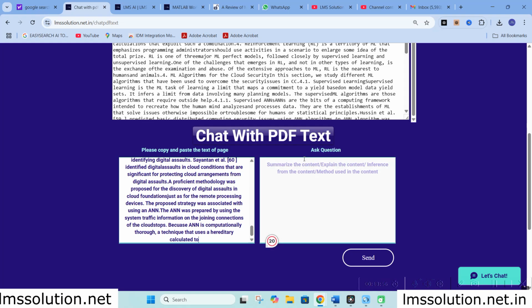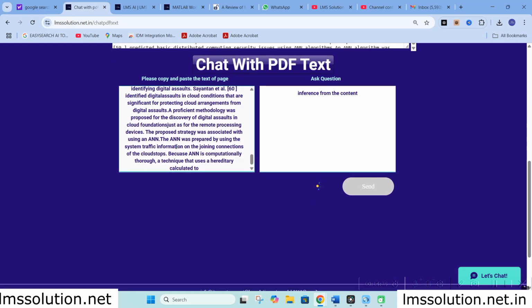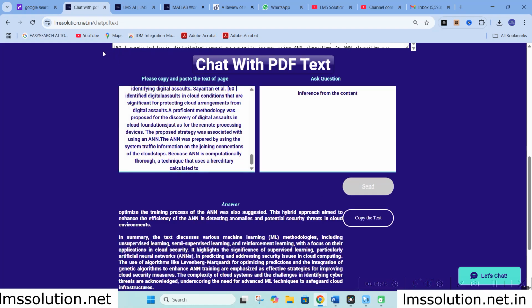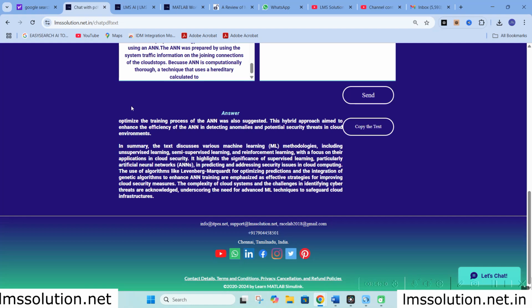After that you can ask any questions you want about this paper, that is, summarize the content, explain the content, inference from the content, method used in the content. Like that, you can ask any questions. Here I am going to ask for inference from the content. After that just click on send. It will take several seconds. It will analyze that particular page alone, the content of the page alone. After that it will generate answers. So here is what is inferred from this particular paper.